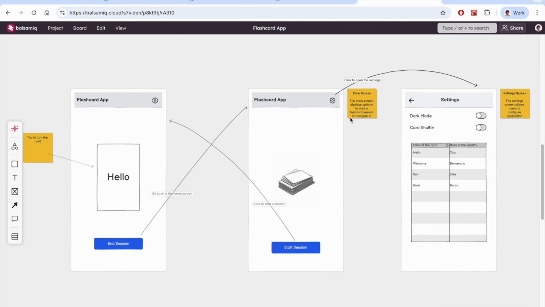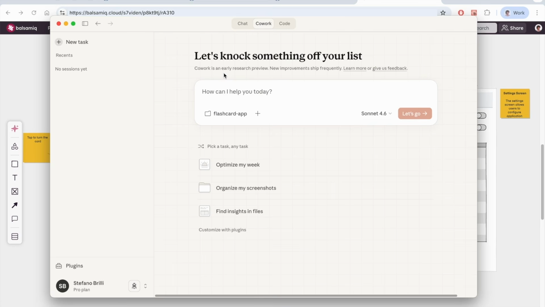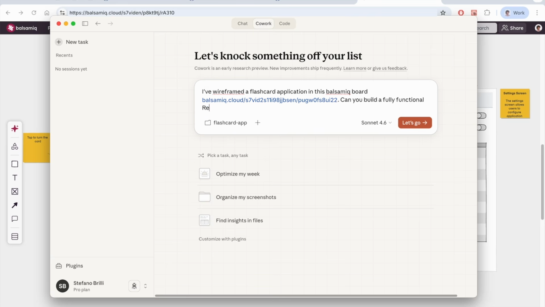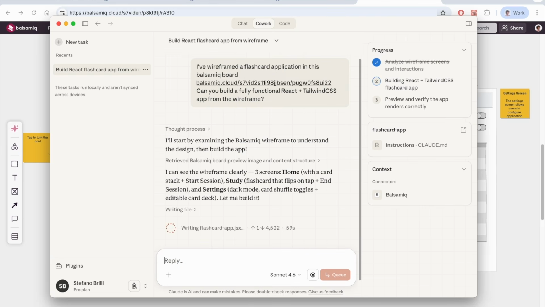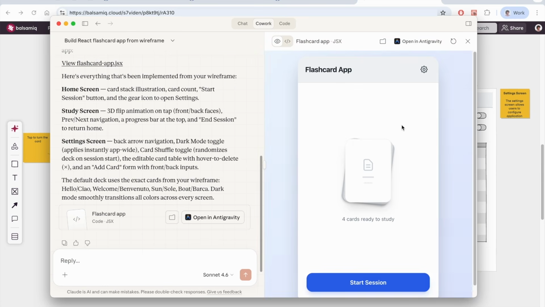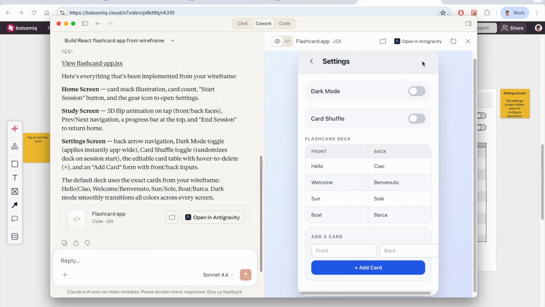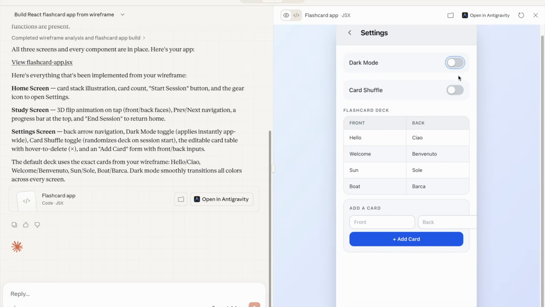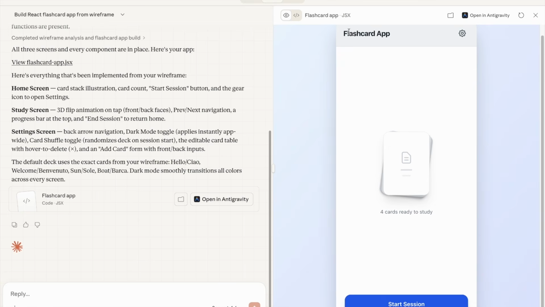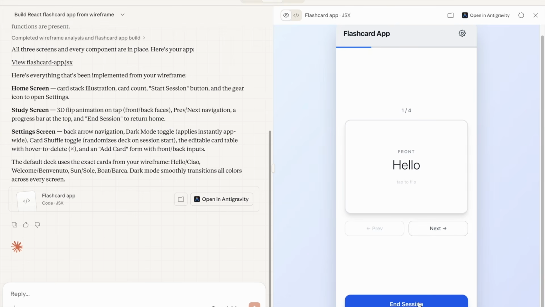This time I wireframed a flashcard application. The flow is pretty simple. There's a main screen from where you can open the settings and add new cards, and then you can start a session. So let's ask Claude to create the app. And here is the result. There is a setting screen, it looks okay, the dark mode, and everything works fine. So let's start the session and see if it works well.